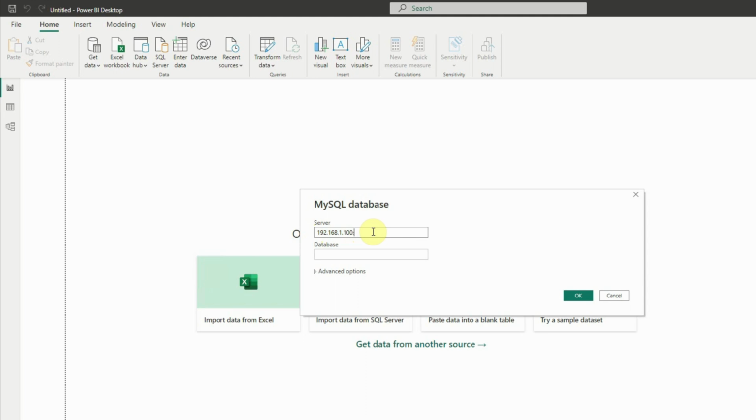So usually the default port for MySQL is 3306, and if you are using the default port, you don't even have to specify it. I am mentioning it here just to show you how it needs to be specified. So the IP address or the DNS, then a colon, and after that we need to specify the port. Then in this database box, you need to specify the name of the database or the schema.